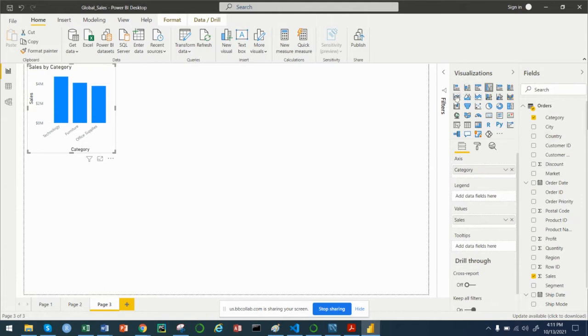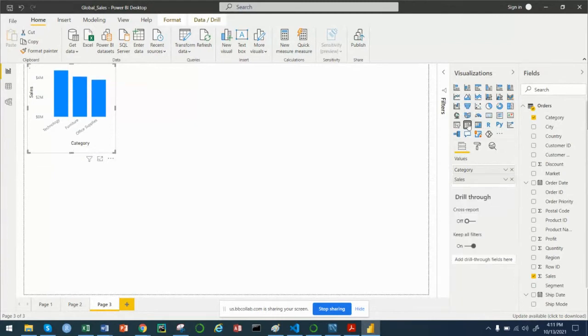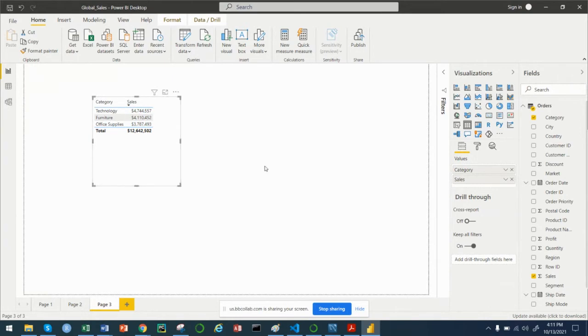But I'm going to find in the listing of things over here this one that says table, okay? And let's go ahead and switch that to the table, all right? So the table just simply summarizes, this is the sum of sales, right? So I can see that among my 3 categories, technology was the best selling. Next one was furniture, and office supplies was the least one, right?